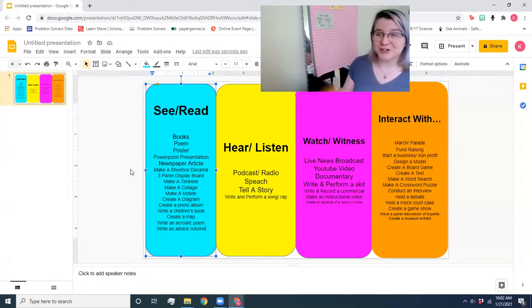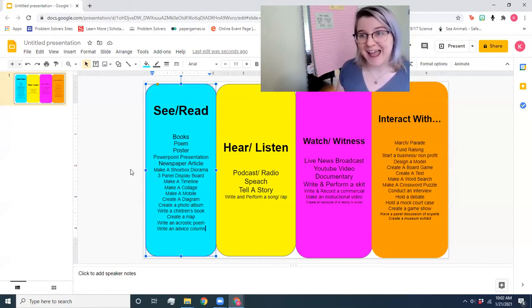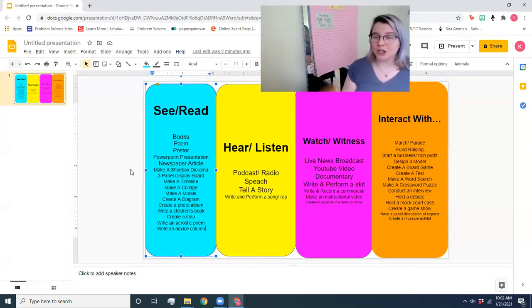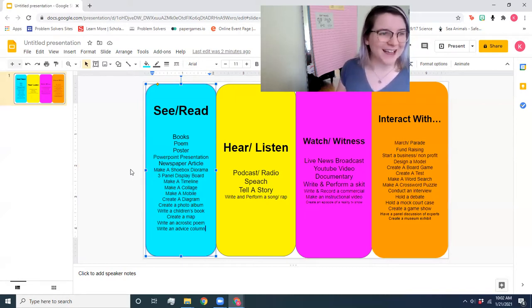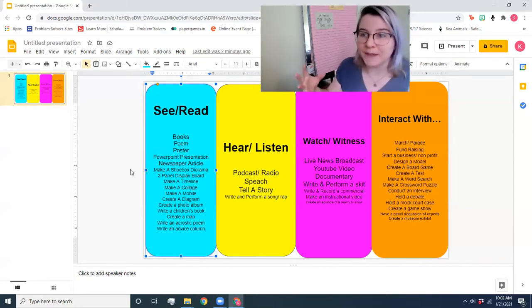Now you can record yourself on video in a myriad of different ways. Maybe you want to do a live news broadcast and format it so that it seems like you're an anchor at a news station. Maybe you want to make a YouTube video and format it like you're a famous YouTuber trying to convince all of their followers to adopt dogs, end police brutality, help the environment.